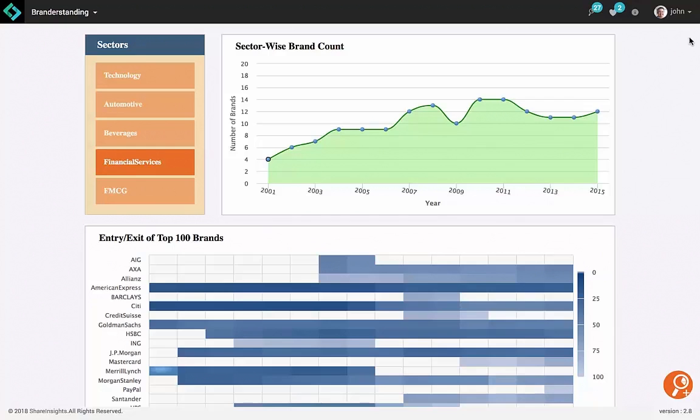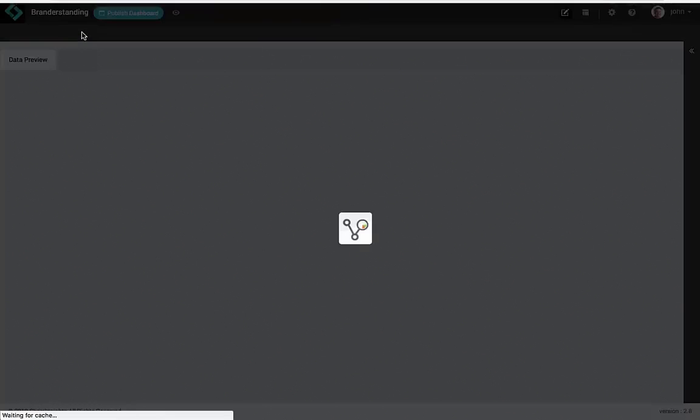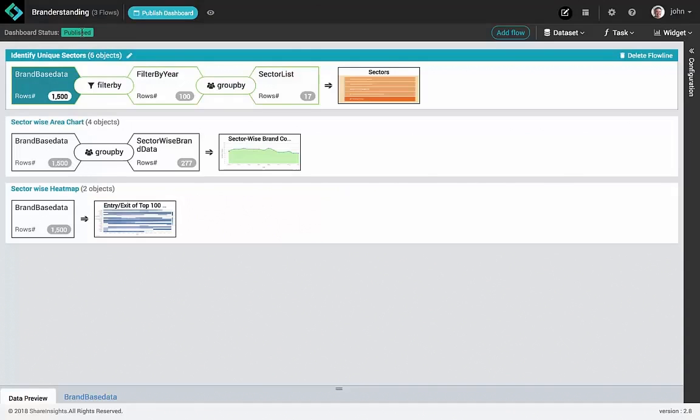Now, it's important to understand how this dashboard was built, because that is really where ShareInsights shines. If you want to see how this dashboard was built, all you do in the browser itself is just say edit. And it shows you this tab where the dashboard was built. Now let me walk you through this.